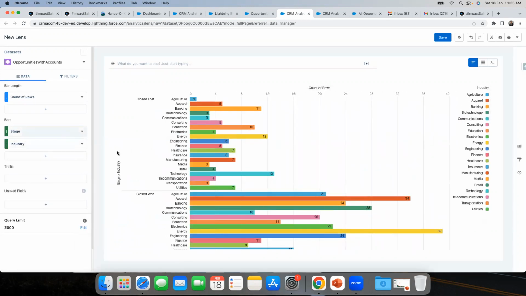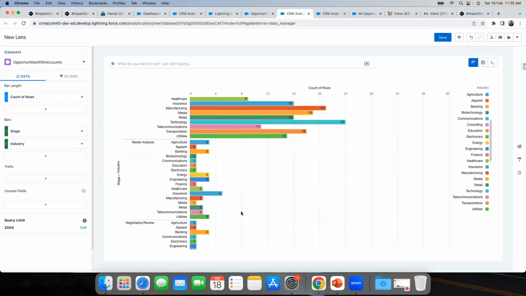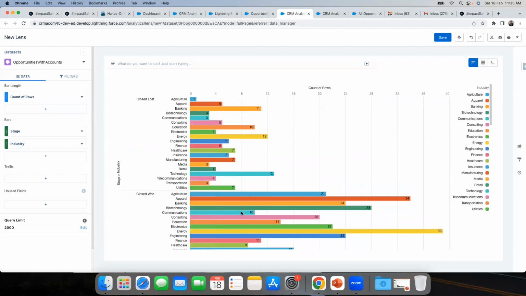And it gets sub-categorized. Let's say how we have close loss. We have all these industries under this opportunities close loss stage. Under close won stage, we have these many industries coming from the account. So this is how we can categorize the opportunities data based upon the account fields.